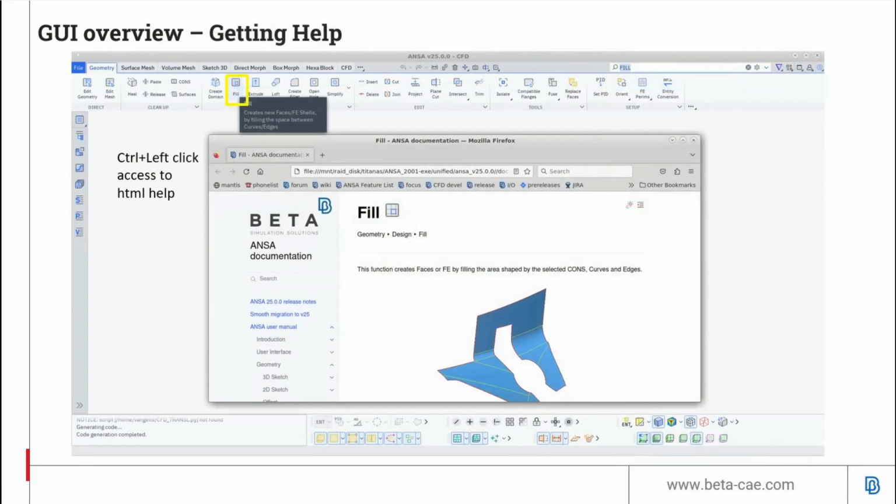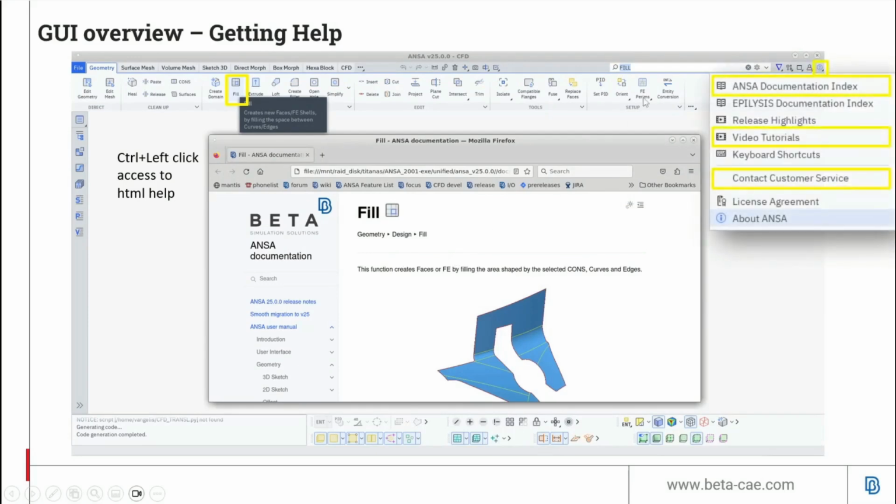If you want to access help, you can press Ctrl and left mouse button on any function. This will open the online help, and you can see an HTML help documentation for this function. Here on the right you have access to the documentation index, video tutorials, and access to contact us for any assistance.